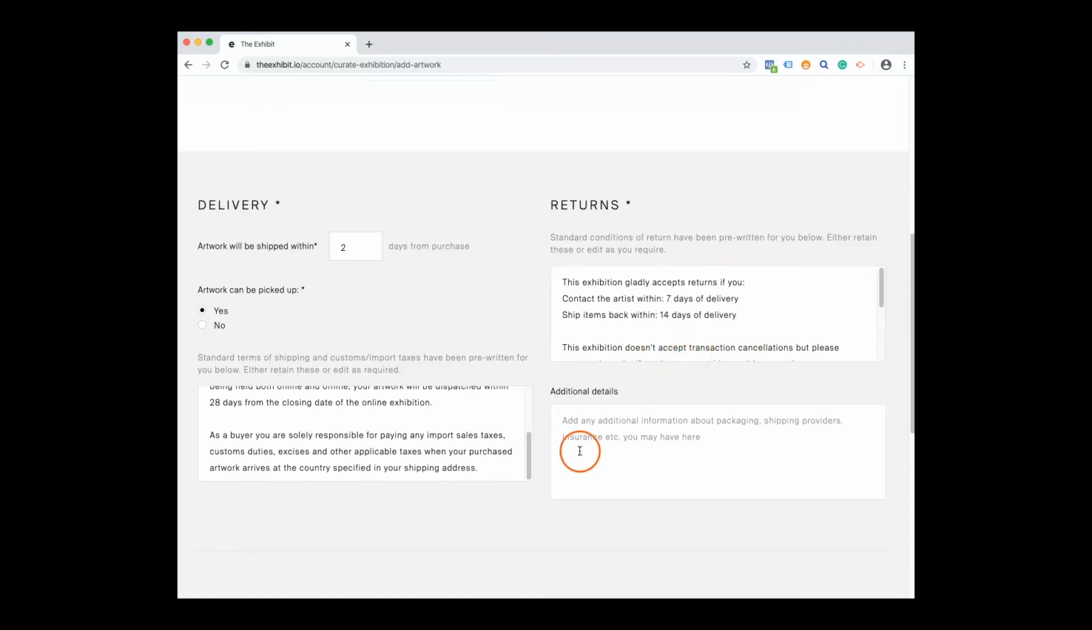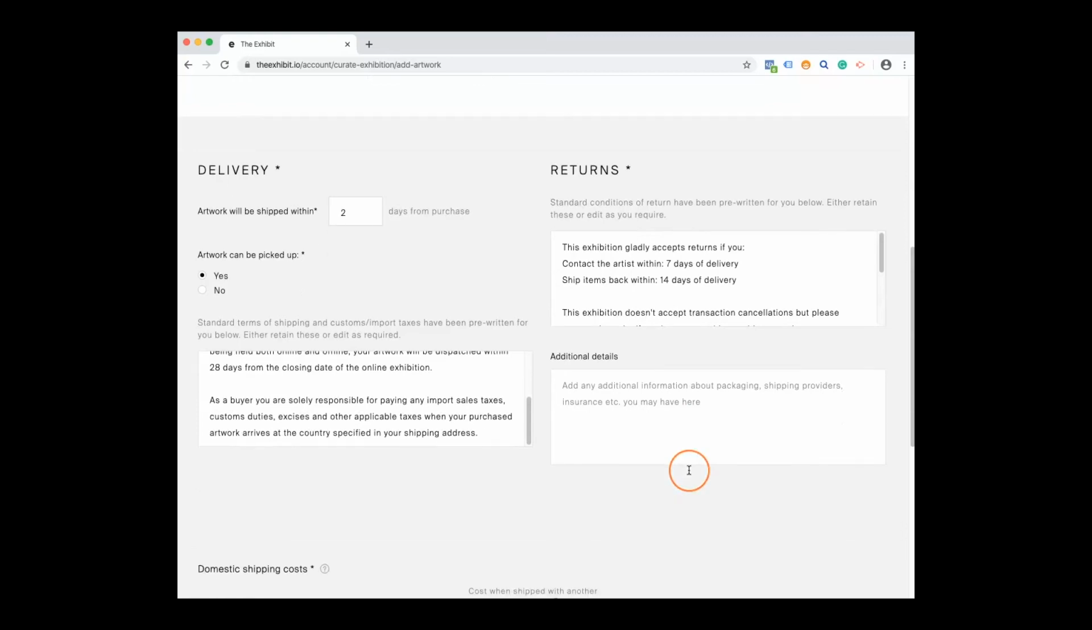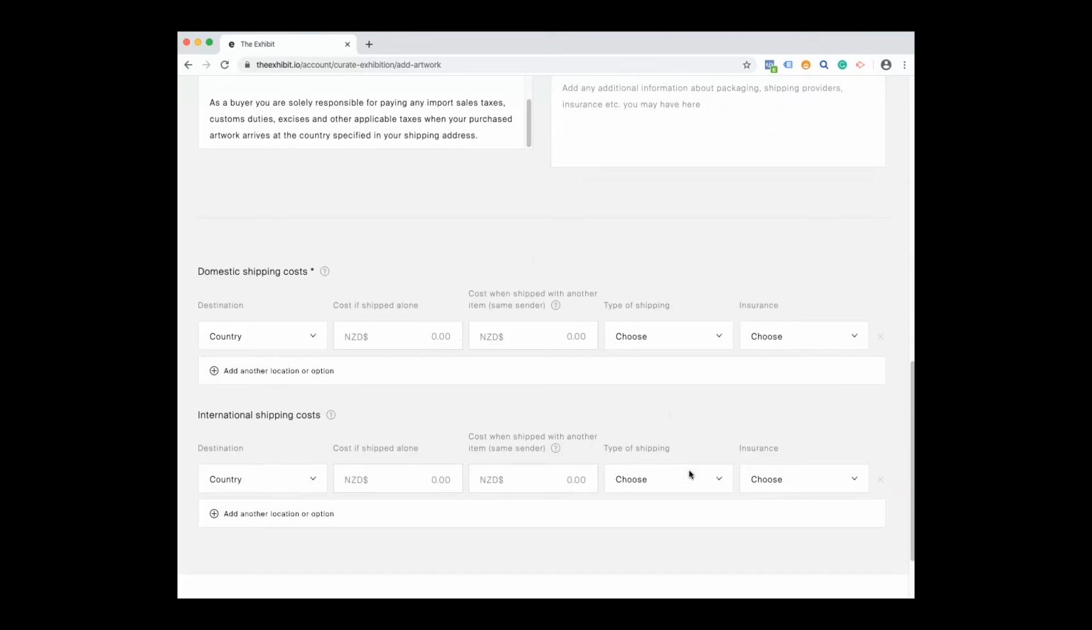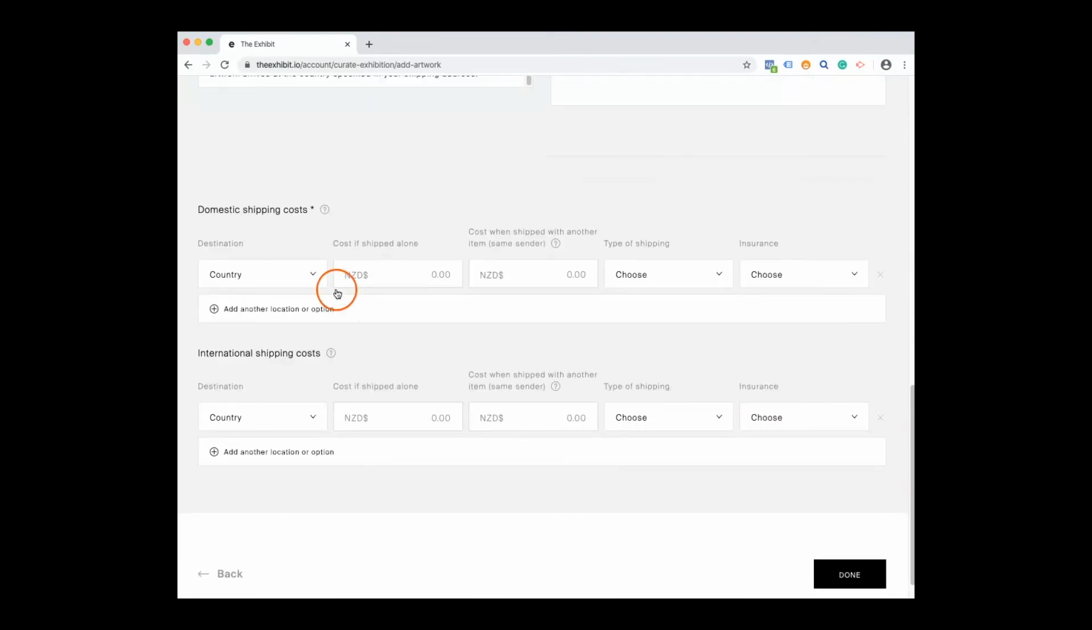The last step here you may wish to add is additional details. Now this is any other details you may wish to add about packaging, shipping providers, insurance cover, anything that you think might help the buyer about really knowing how this work will be delivered and packed for them. So then you get on to specifying the shipping itself.